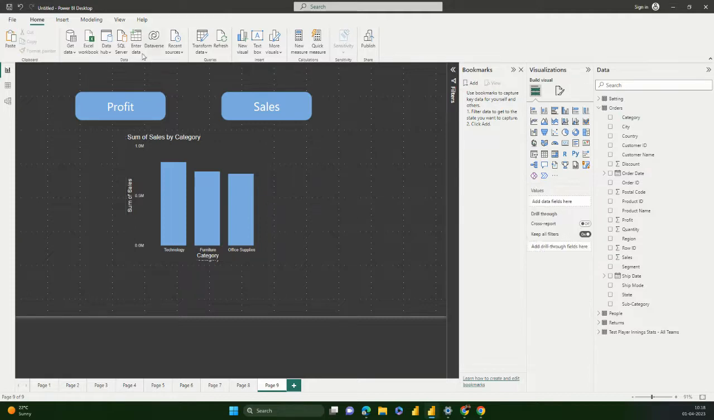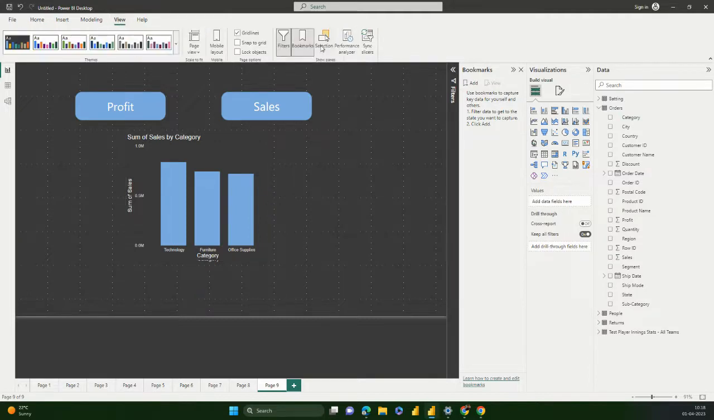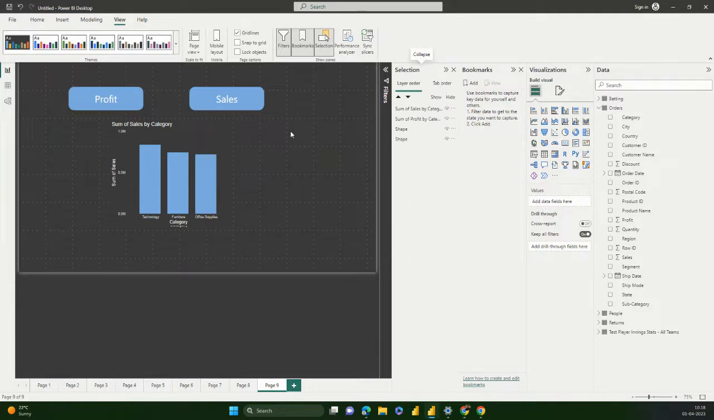Okay, now I go to view and there is selection pane, right? So selection pane shows us whatever are the components of the canvas, right? And think of it like a table. Okay, you add a paper, add another paper, right? So there are layers to the canvas, so accordingly the layers of canvas are present over here, right? So if you see, profit is hidden by sales.